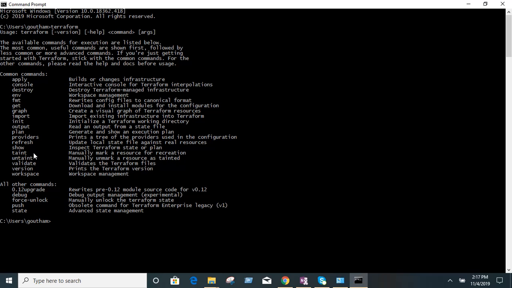So this is how to install Terraform on Windows, friends.